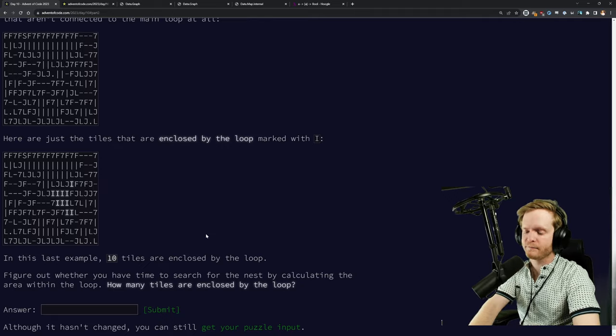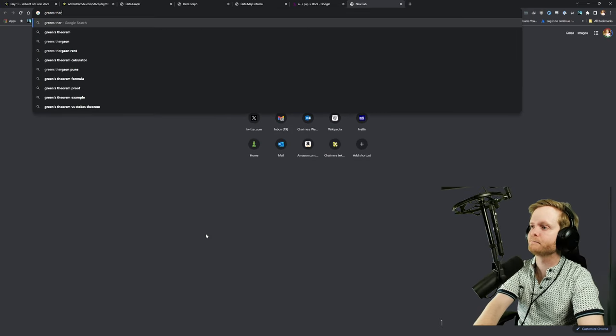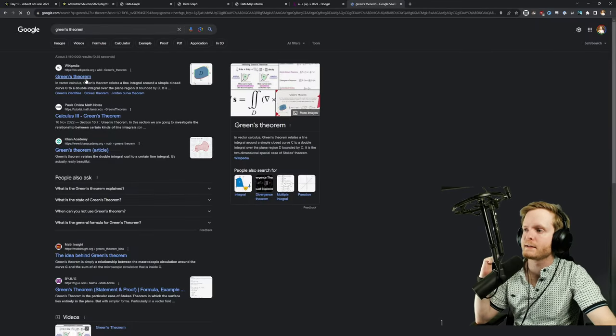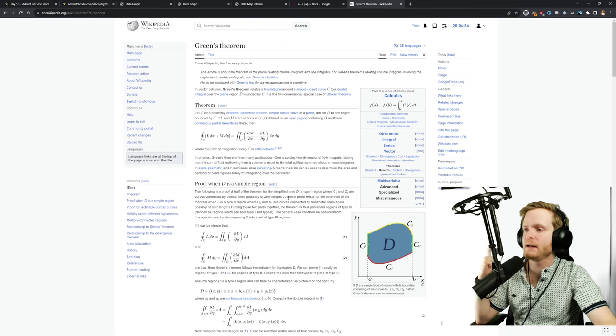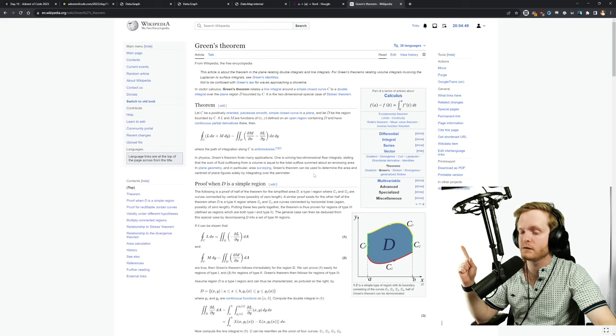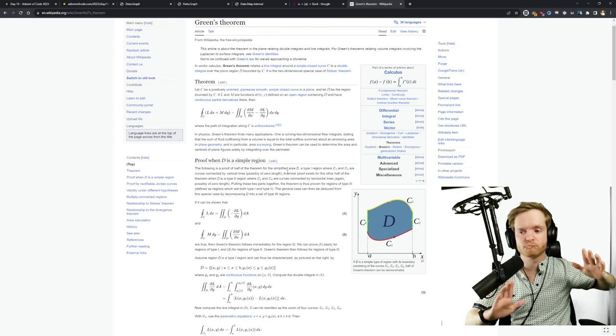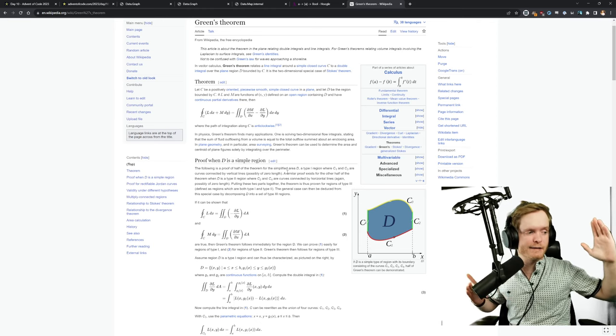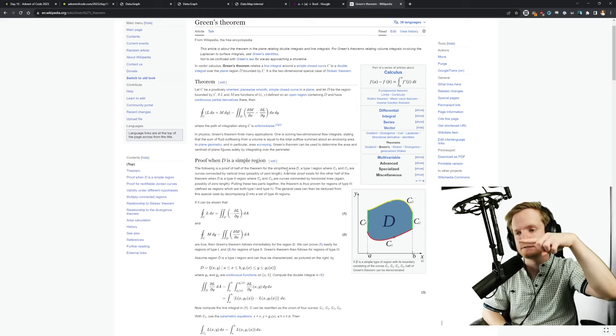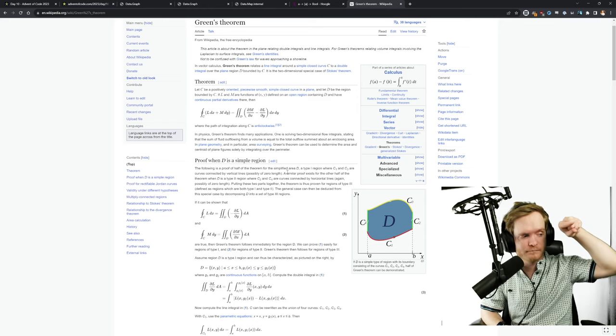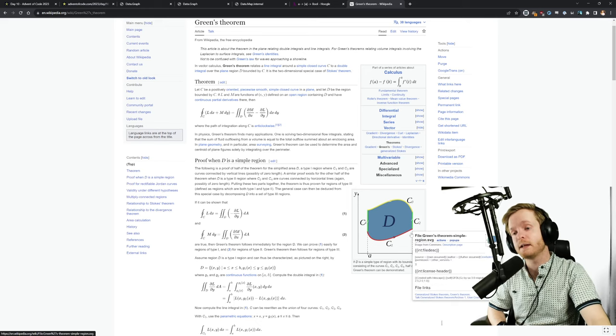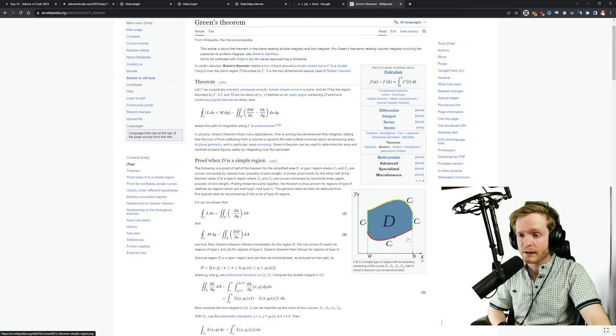I know you don't like this, but there's something called Green's theorem, which relates a line integral around a simple closed curve C to a double integral over the plane region D bounded by C, a two-dimensional special case of Stokes' theorem. What does this mean, kids? Well, this is called calculus, and it means that to calculate the area of something like this, it is enough to calculate the line integrals around them.